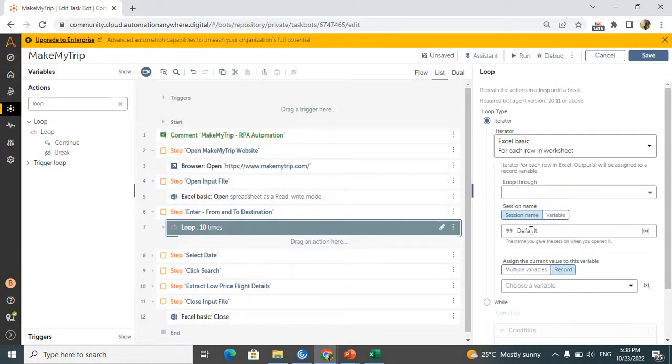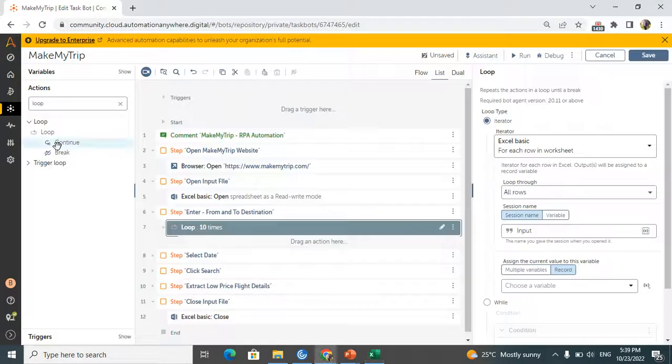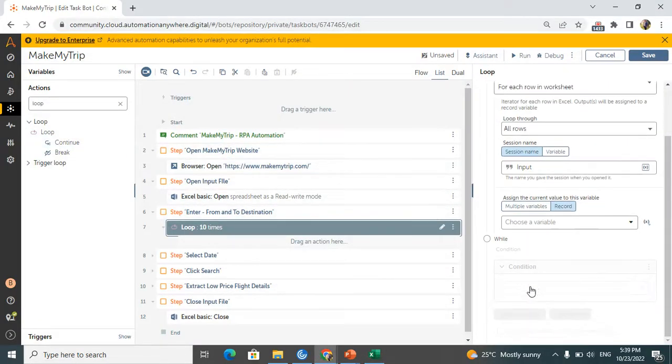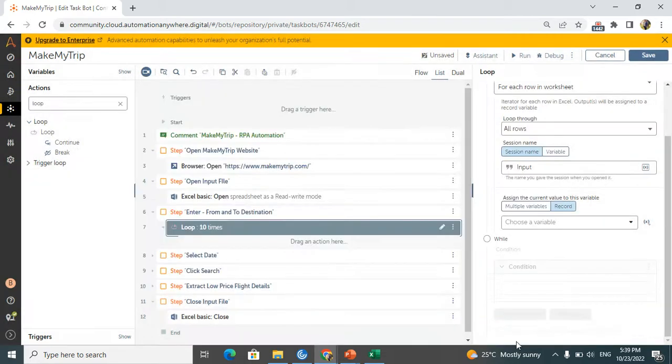So the next thing is, what is the session name? I told you earlier, everywhere this session name is very important. The session name I have used is input loop through all rows. Absolutely right. So I'm going to use all rows. I have data, right? So the next thing is these records. This is a very cool feature available in our A360. Whenever we loop with the data, we get all the row data in a record type.